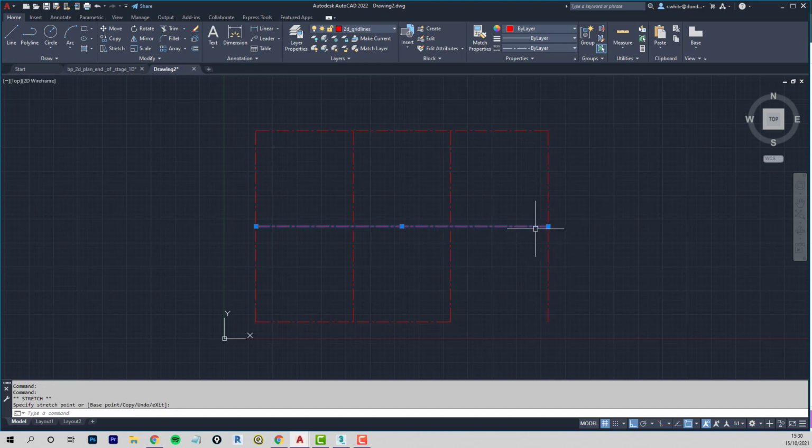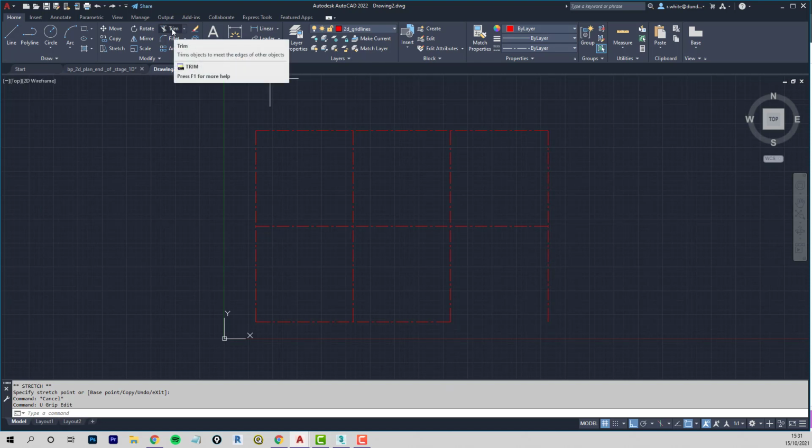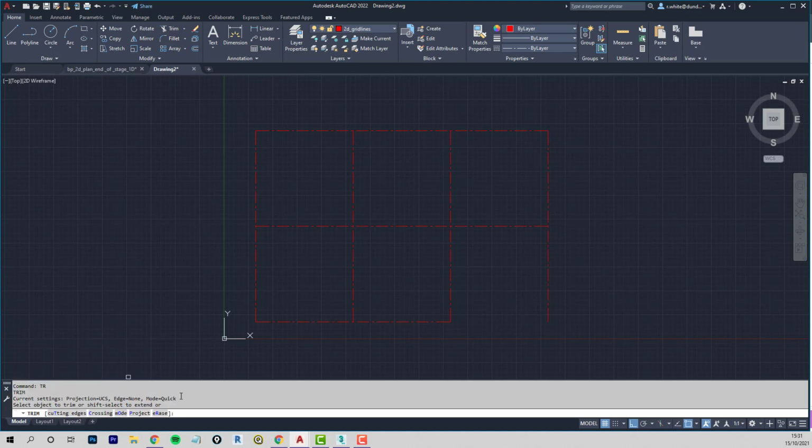Okay, we've extended an object there. We could shorten an object. So if we click on this one, we could bring it back. Another way for that is to trim that bit off. So you've got the trim command here, the little pair of scissors, or type TR, enter. At the moment I'm on the quick trim method, so it's looking for objects that are trimmable.